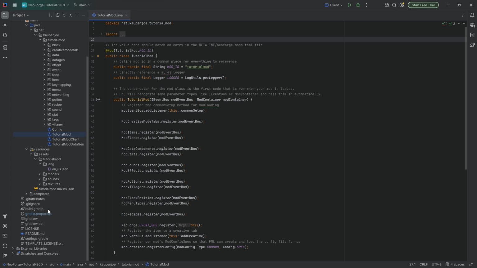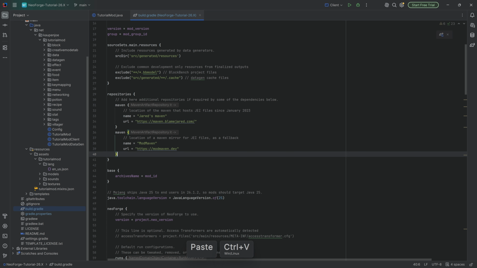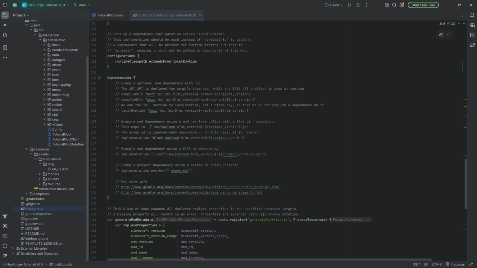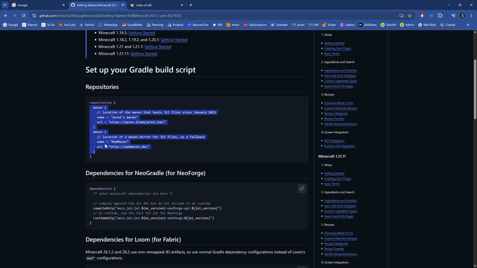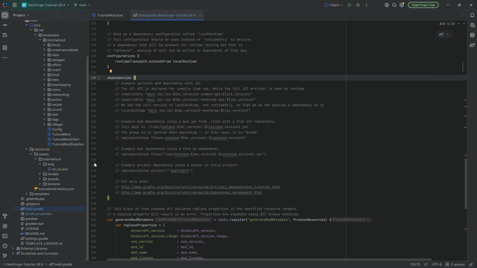So I press Ctrl+C to copy it, go to the build.gradle file, and up here, there's the repositories. So I can put it in there. You can see both of the mavens. And then for the actual dependency, that goes under the dependencies, and we will take this right here. NeoGradle is correct. For NeoForge, that is correct. So we're going to take both of those as well, just adding them right here inside, as you can see, the dependencies.